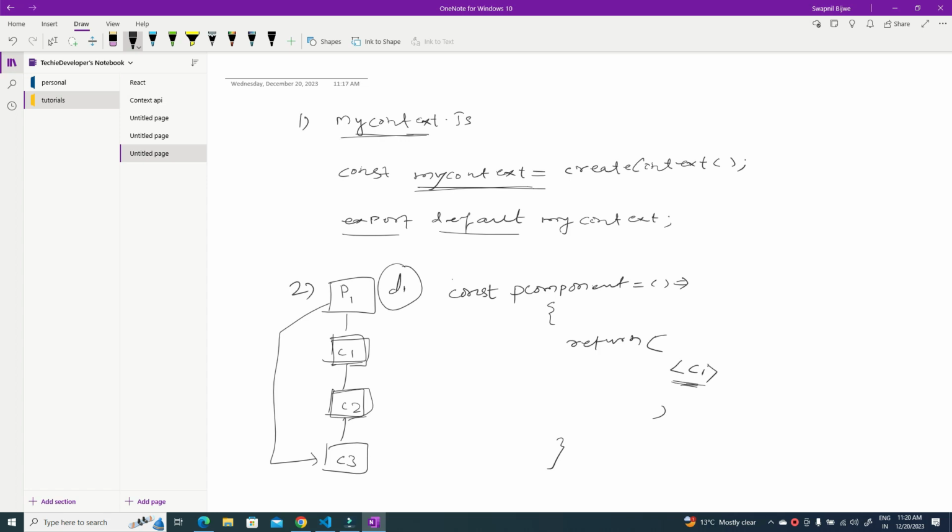We have already created the context, right? So here, let's say I am creating a variable inside this P component, a constant named data, and its value is D1. Now P1 wants to share this data with C3. C3 is internally implemented in C2, and C2 is internally a part of C1. So this is child inside child, child inside child.